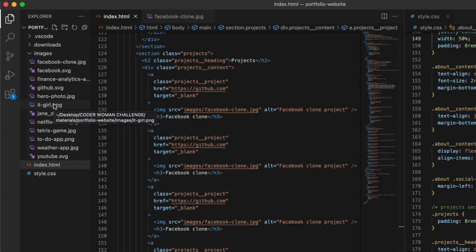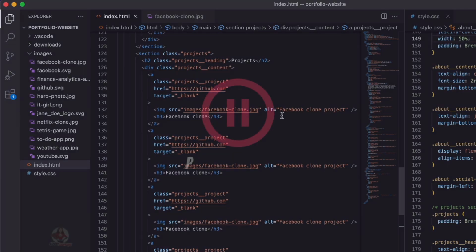Awesome! Now I have another task for you. I'm sure you'll be ready. Please update the attributes and content for each project card to display all projects. Use titles and alt text similar to our Facebook example. Remember, the order doesn't matter. Arrange them as you like. Ready? Please pause the video and start to code.